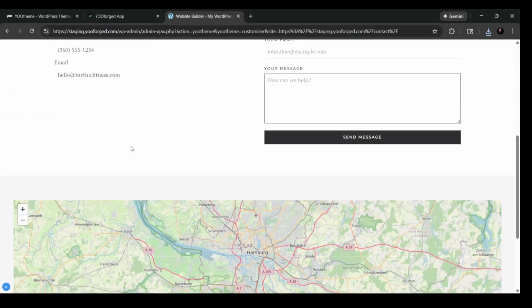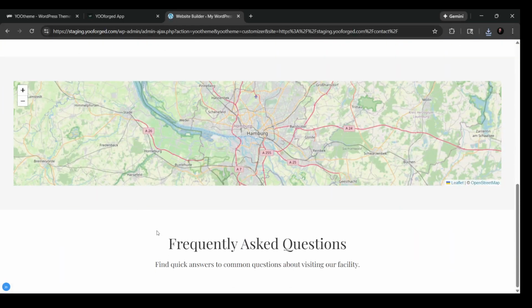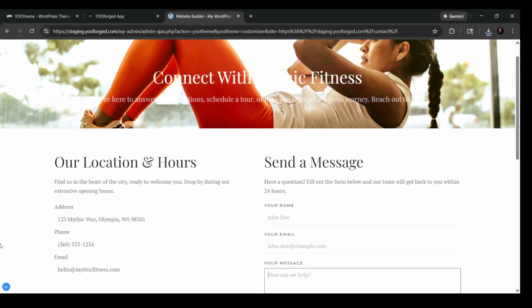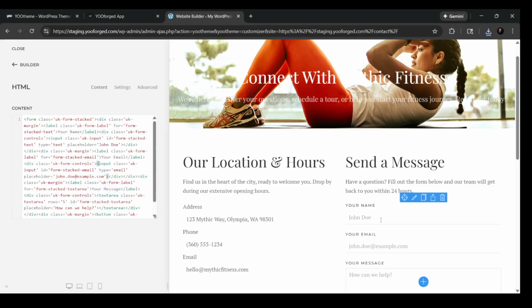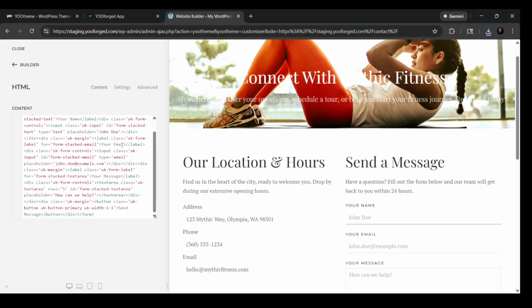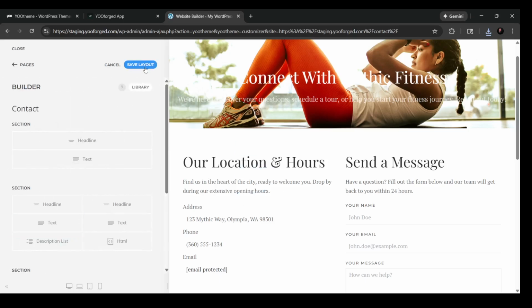All right, so not bad. This is workable for sure. It pulled in the map element and a basic form, which is interesting. It's actually an HTML form using UI kit. You might replace this with one of the popular form builders, but overall pretty good.